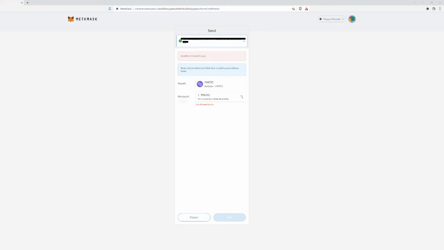Now, as you can see, we are trying to send one Matic, and it says we don't have enough funds to do that. The reason for that is that with Metamask you have full control of your wallet and no third party helps you with the transaction. Therefore, there is a small fee for the miners that make the transaction. So if we instead press on max here, we can see that the fee is very low.